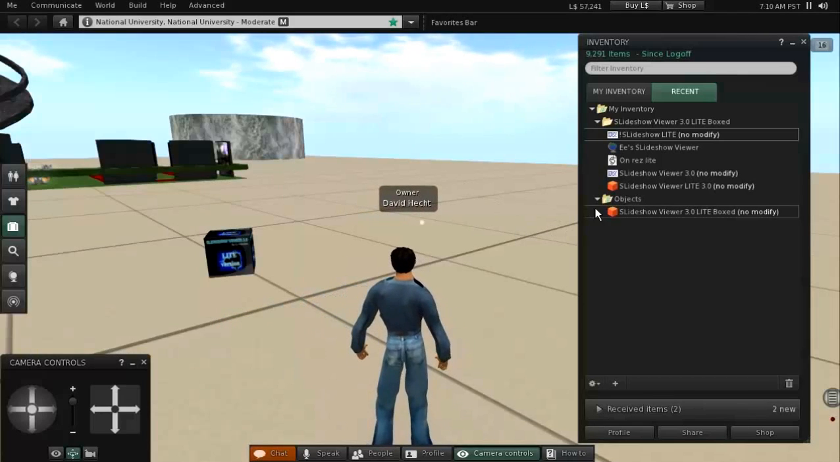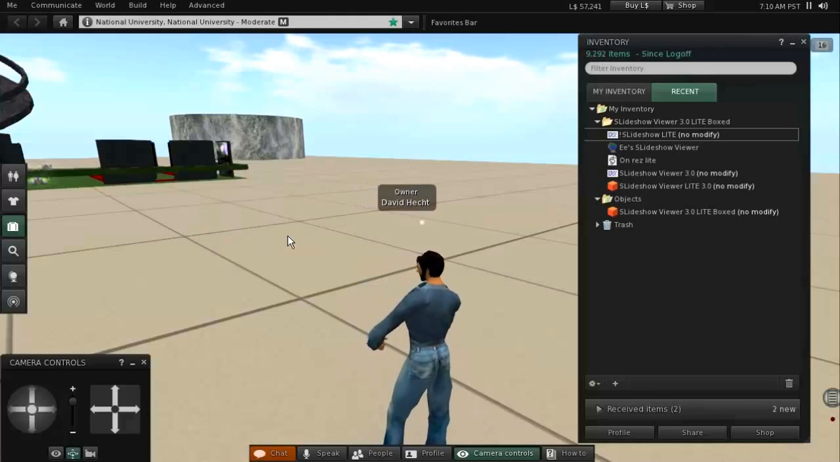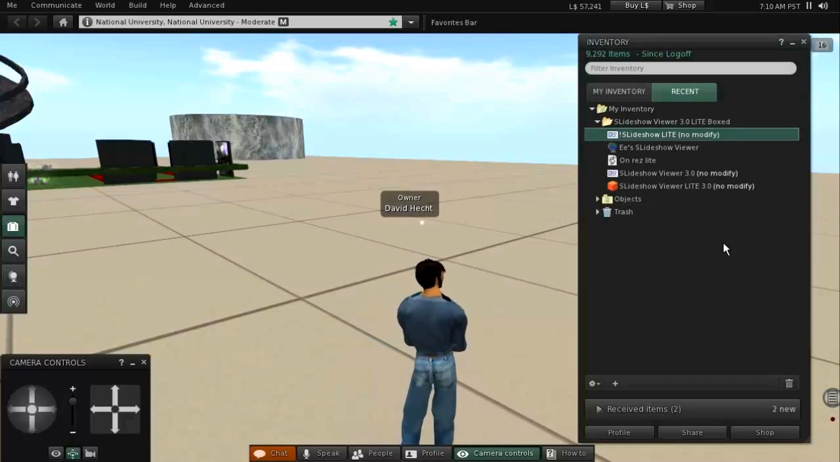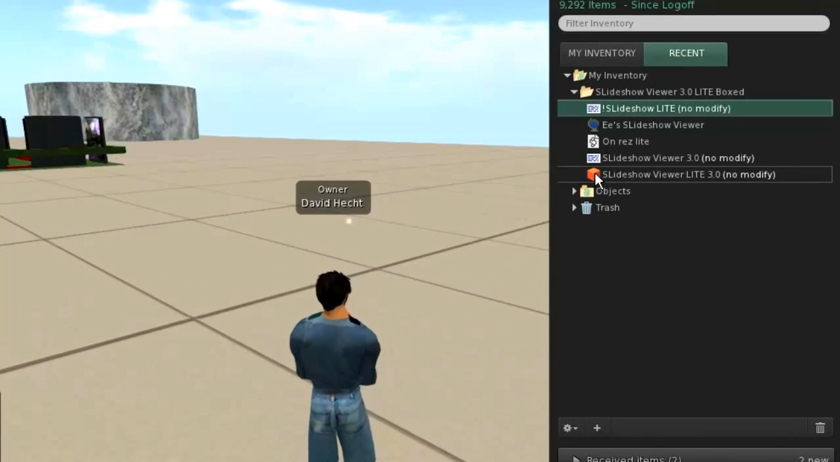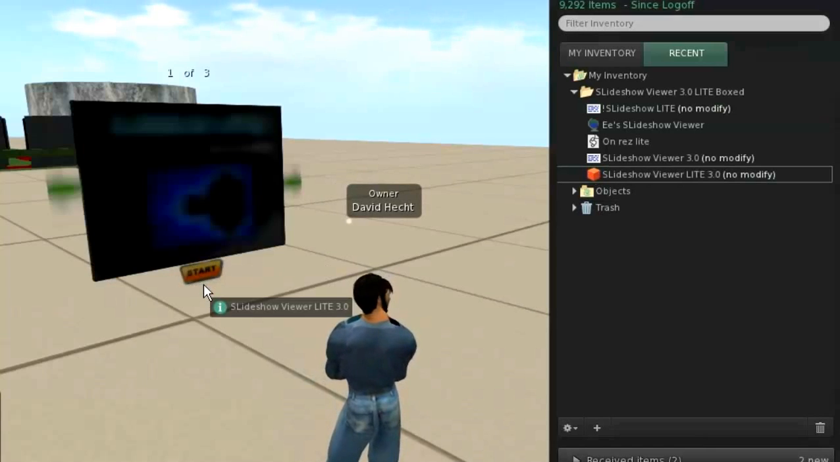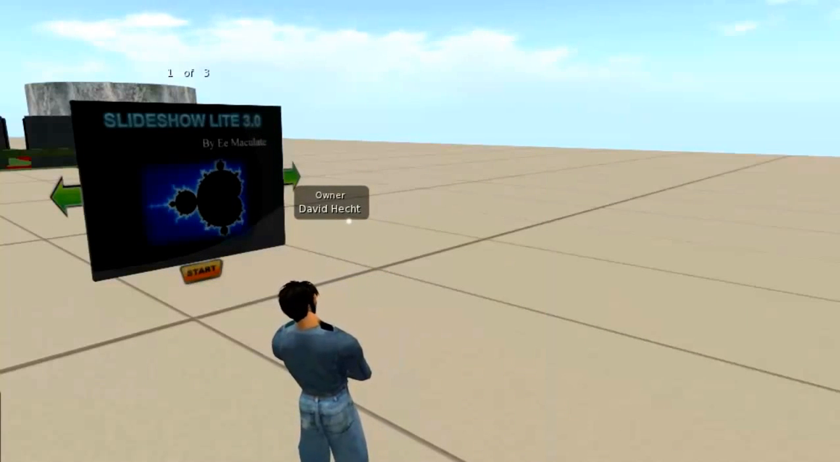Okay, thank you very much. We're finished with the box. We can now delete it. And now we can rez into the world our Slideshow Viewer. Here we go. Pull it down to the ground in front of you, about to where you want it. And there it is. Let's walk over and take a look at what we got.